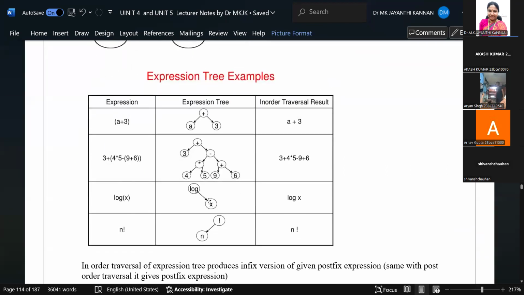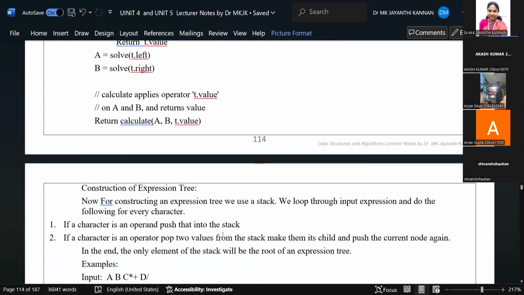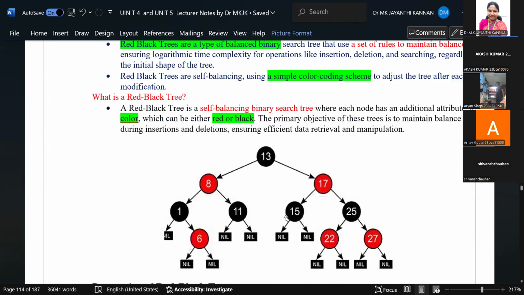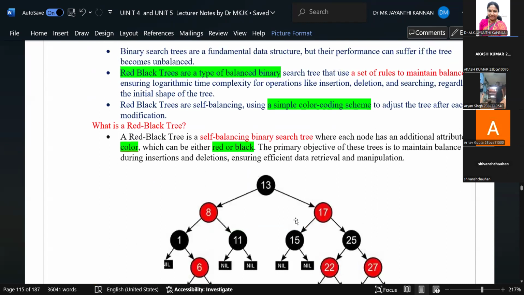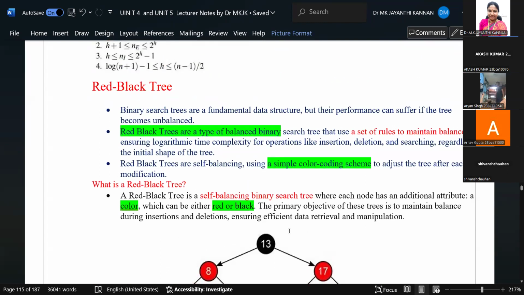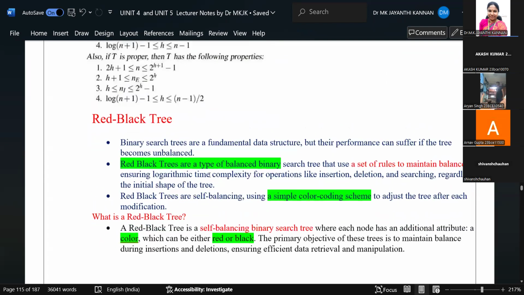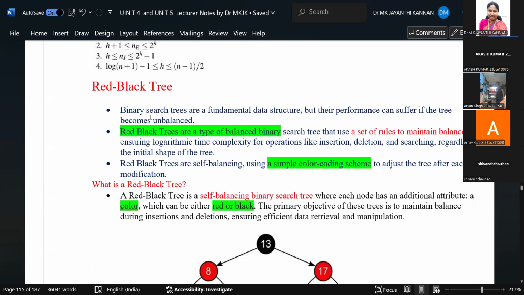Say the log of x, the log is in the root, x is here, and factorial is the function that is in the root. Then we discussed the red black trees. Here it is also the red black trees, they are also self-balanced binary trees.